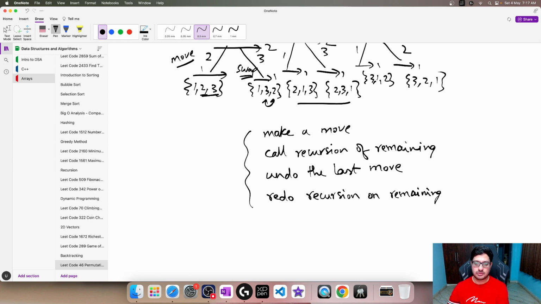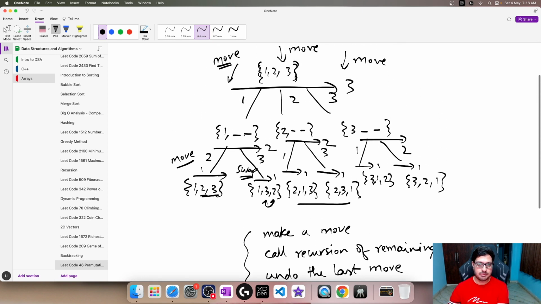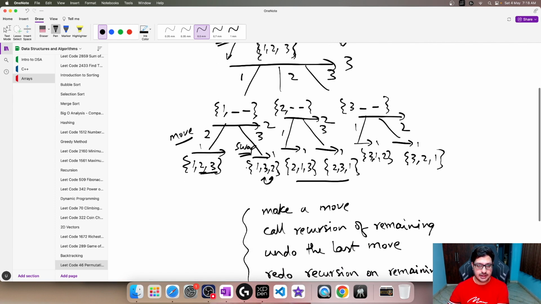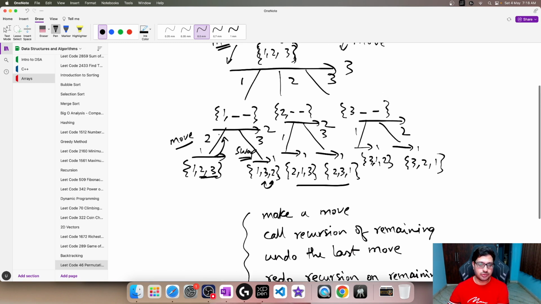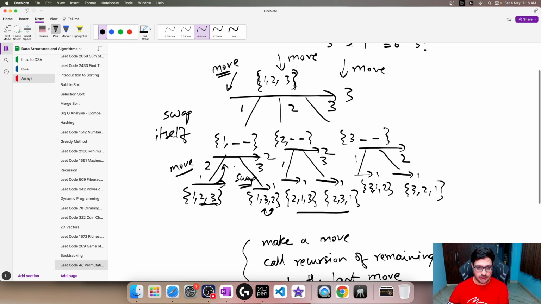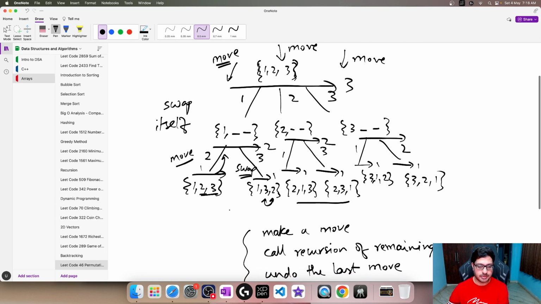Okay. So what are our moves? First, we make a move down this path, and then we reach the end. We undo this move and redo with the remaining moves, right? So what is the move that we are doing? When we are going down this path, we are making a swap with itself, swap itself. And when we are going the right subtree, we are swapping the remaining elements. Swap remaining.